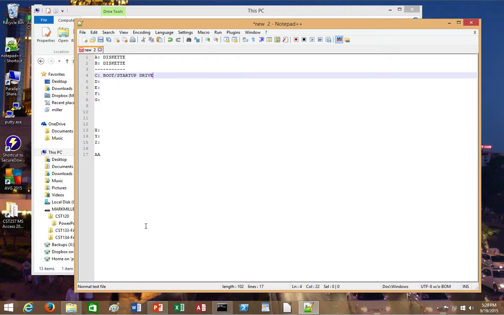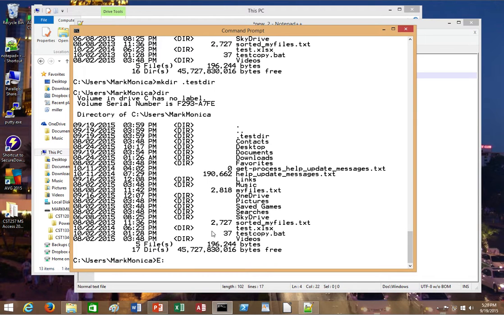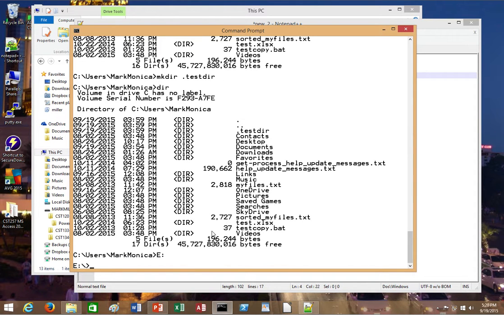Now, when you want to move to different drives, it's very easy. All you need to do is type the drive letter followed by the colon. Again, remember, you can refer to a drive as either the C drive or the D drive, but when you actually need to use it on the command line, you need to remember to use the colon. So to get to my thumb drive, all I need to do is type E colon and hit enter. And now the prompt has changed to show my current directory.